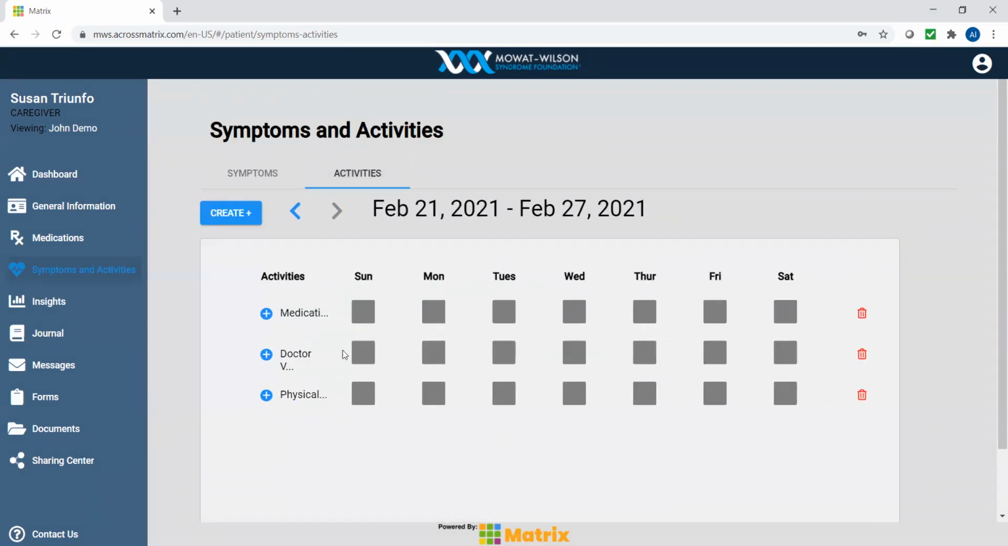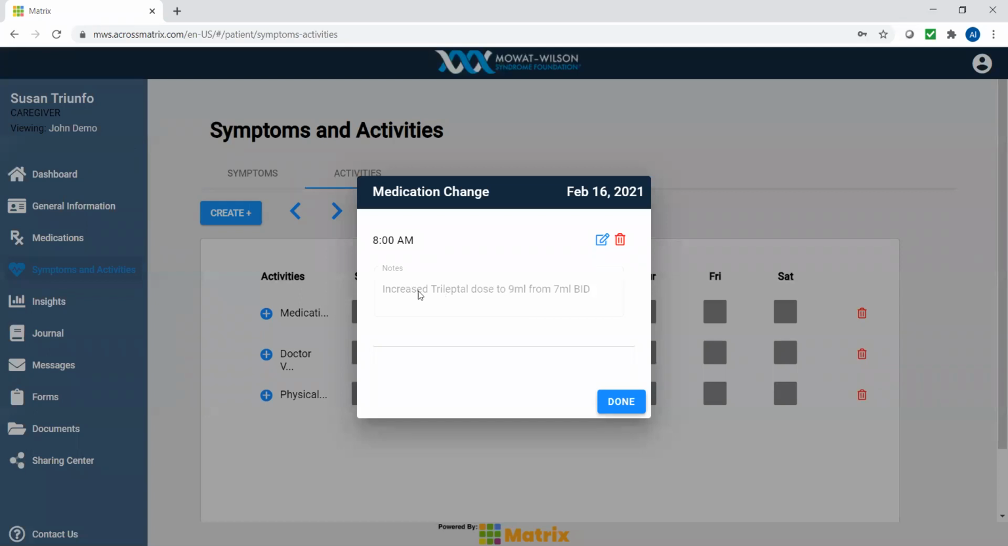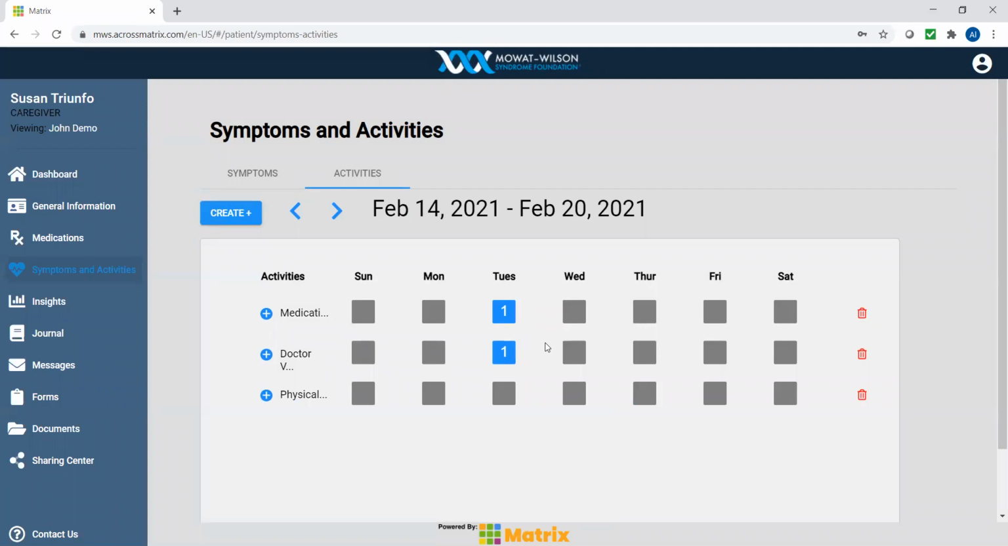Now we can look at activities. Right now, the ones that I've previously used include a medication change, doctor visit, and physical therapy. Medication, I made an entry here that we increased the Trileptal dose to 9 mLs from 7 mLs BID. So important because medication changes may impact symptoms that you might see.